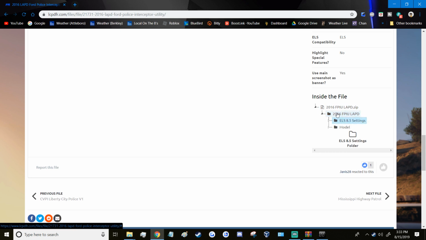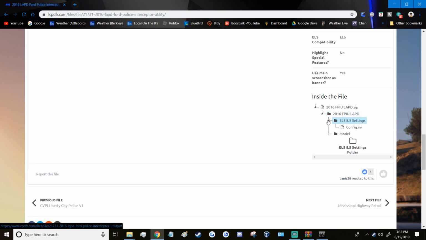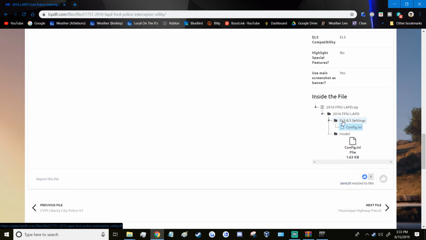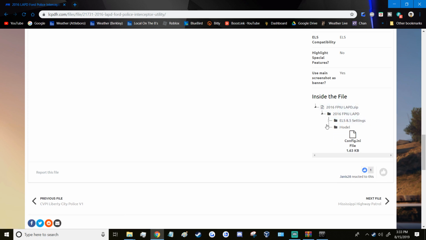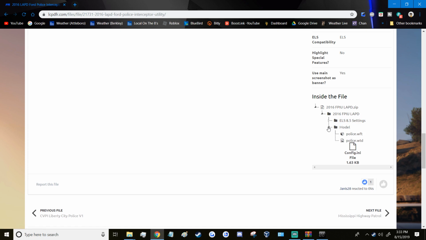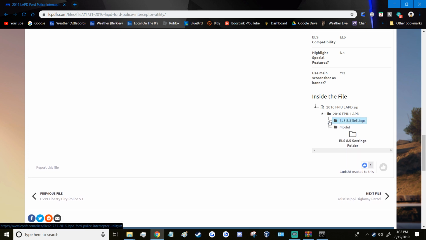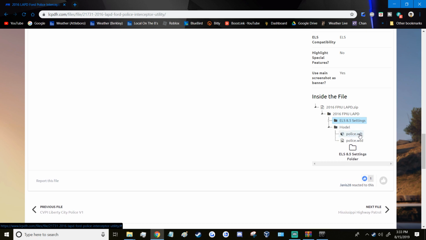And it might have its own ELS settings. Don't worry about that right now. You can just replace your config INI in your ELS with this one that's in this folder if you'd like, but I personally wouldn't, but it's up to you. Actually, with this particular model, you might have to. I'm not positive about that. So what you really need, though, is the model, and it's going to give you a WFT and a WTD file, police.